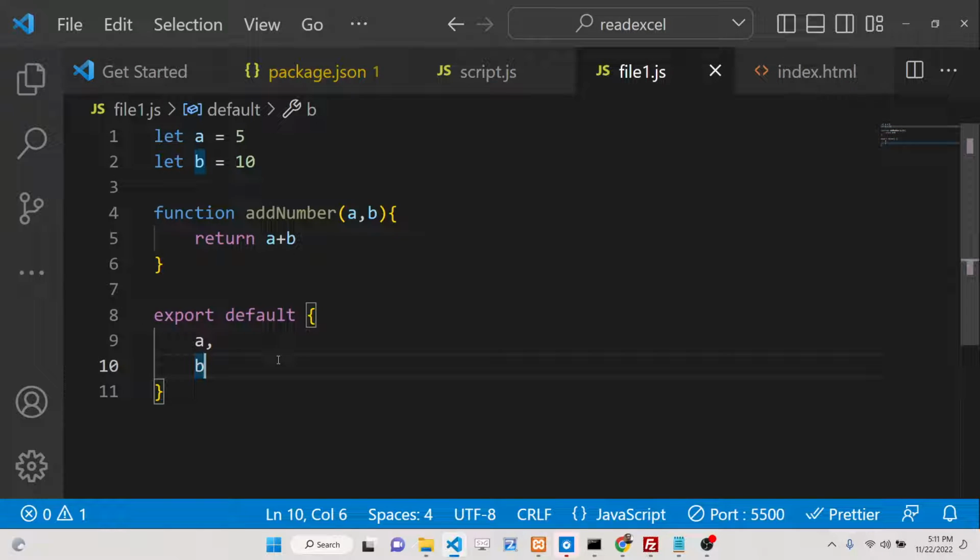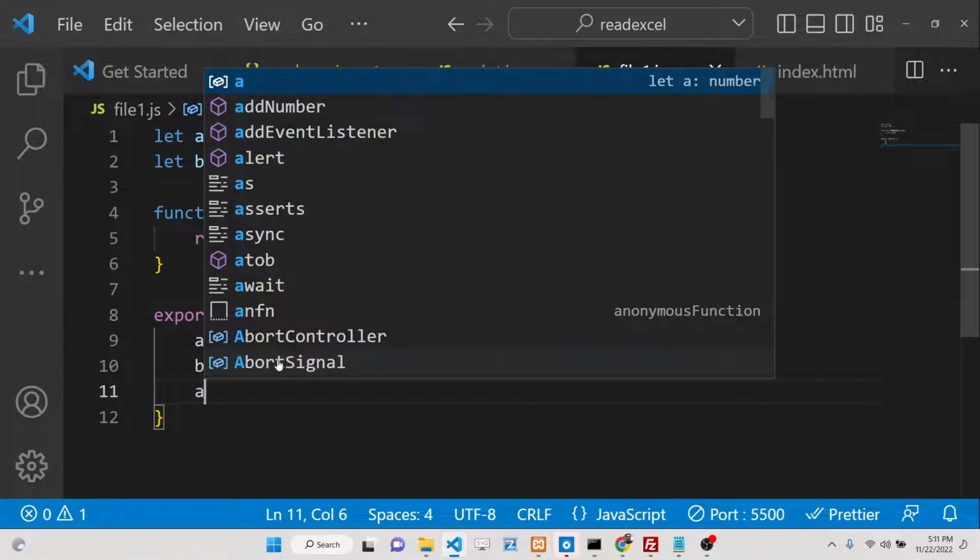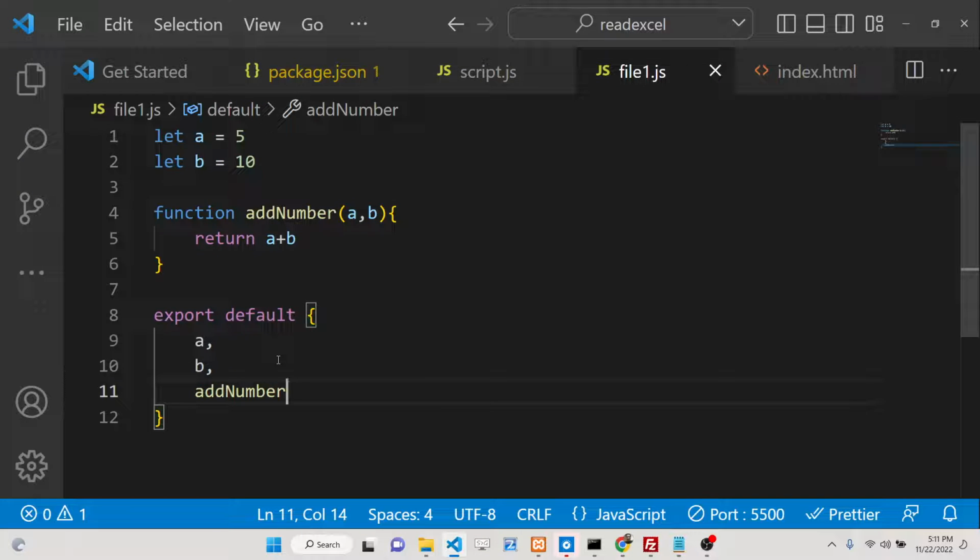So in a similar manner, we will put a comma and we will simply write add number. No need to put parentheses here. We are simply adding a property inside the object, but this time this property is a method, not a variable. So you can mix and match. You can provide variables and methods inside a single object.